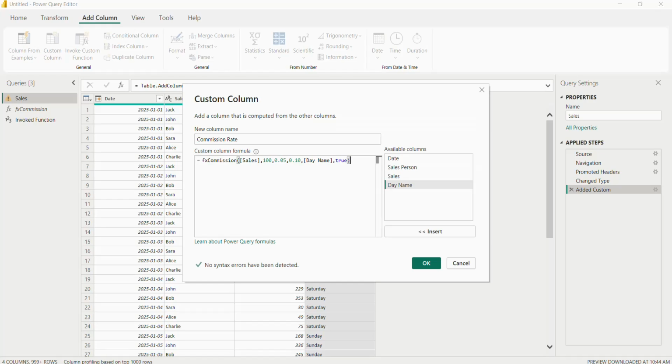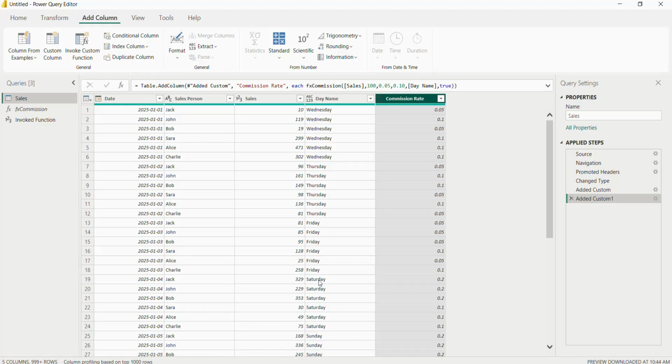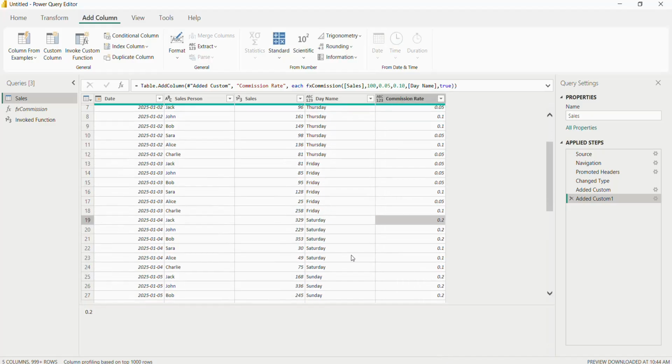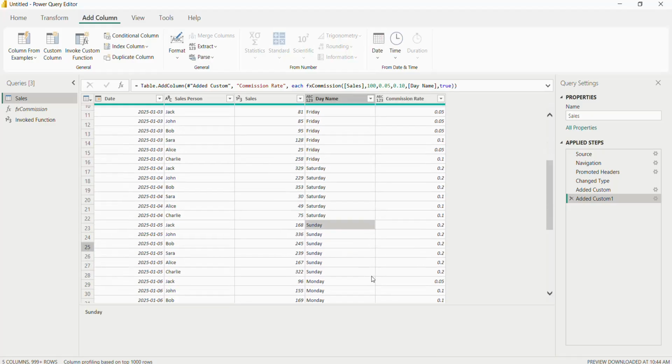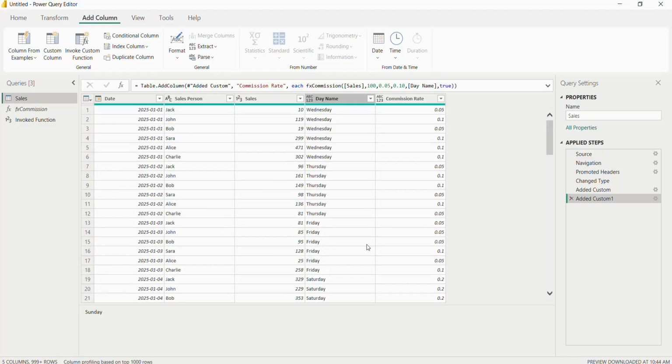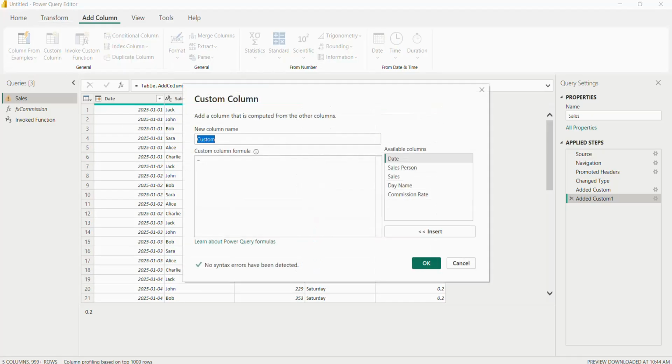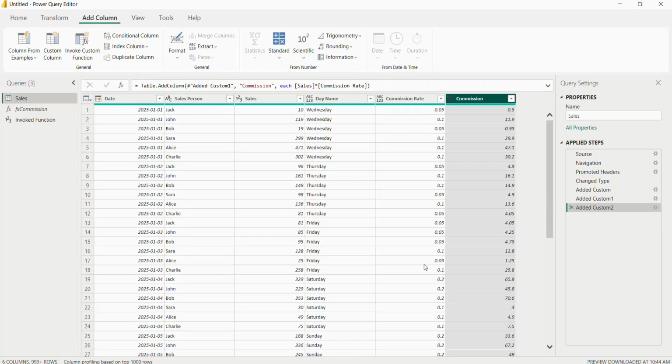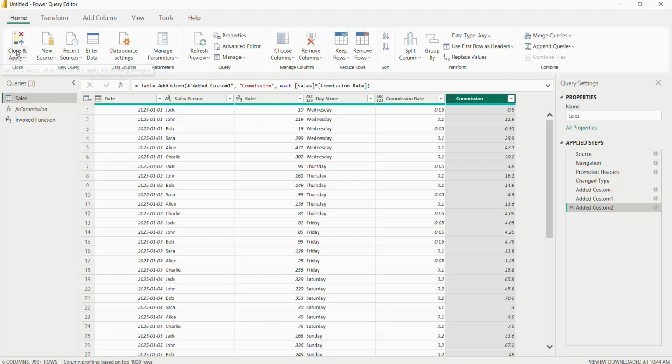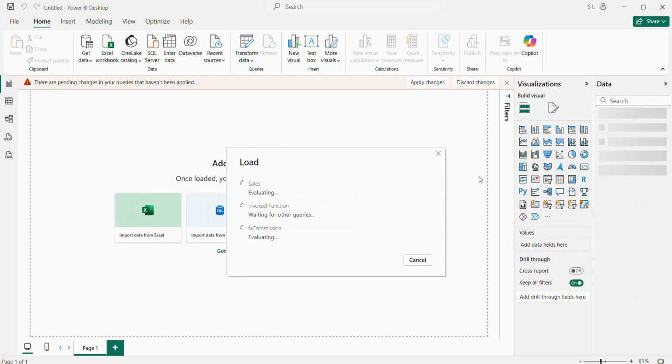When done, click on the OK button, and now you have the commission rates in your custom column. And you can see that on weekends double commission is applied since we entered true in the parameter. Now it's time to create a new column and calculate actual commission by multiplying sales amount with the commission rate. And here we have our commission on sales for each salesperson. Now that we are done here, we can click on the Close and Apply button to load this data into the data pane.